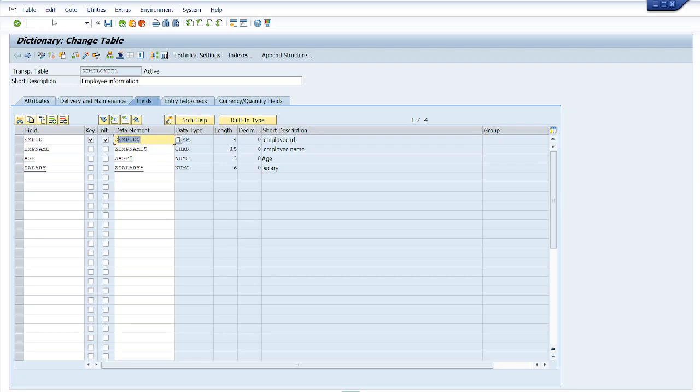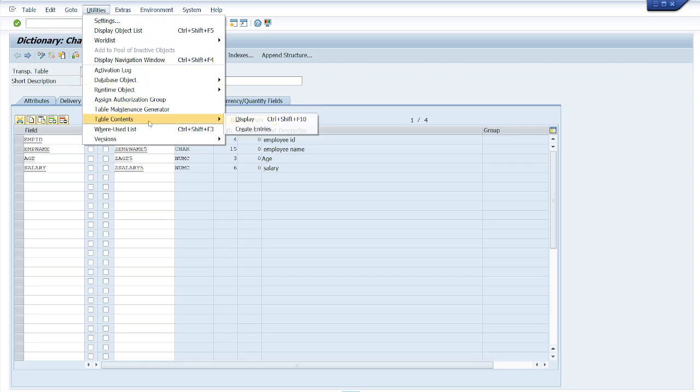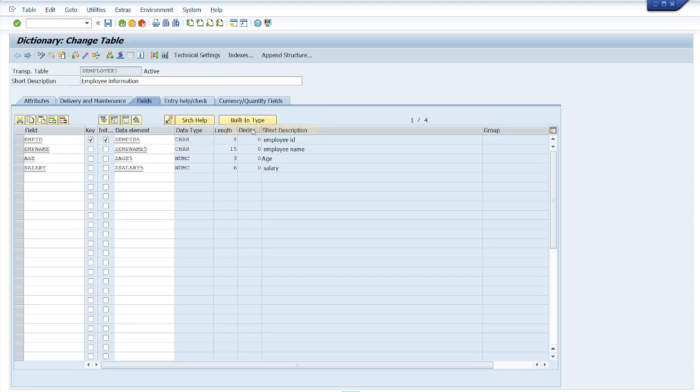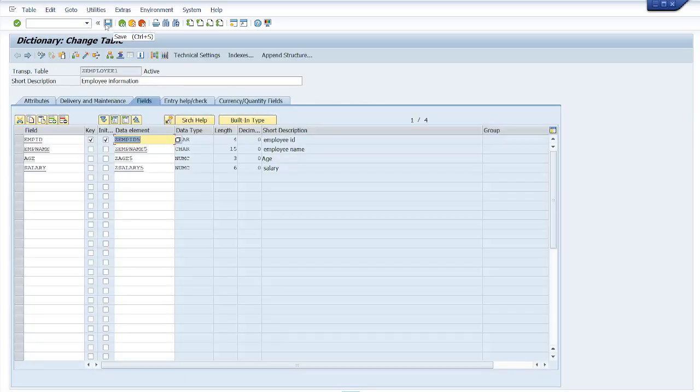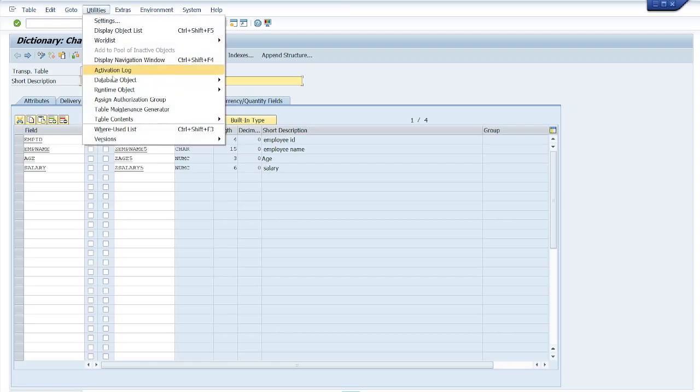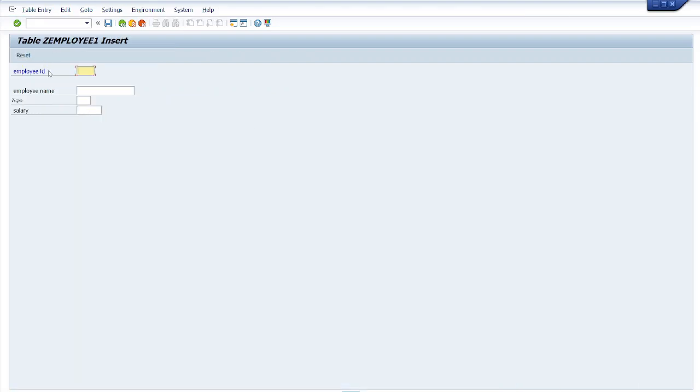Okay, now we will create entries for our database table: utilities, table contents, and create entries. Now, why are we getting this? Because we have not changed it. Now save. Again, we have to activate. Yes. Now if we go to utilities, table contents, create entries, see, now the values are changed. What are the descriptions of the field? Employee ID. Employee ID is 100A. Employee name is Ram. Age is 25 and salary is 20,000.